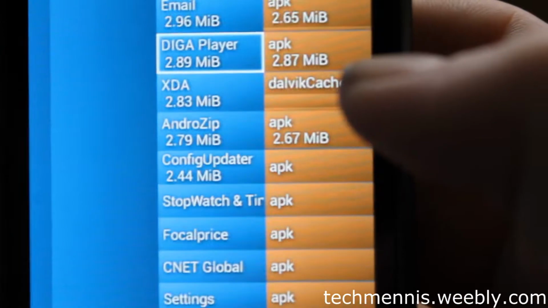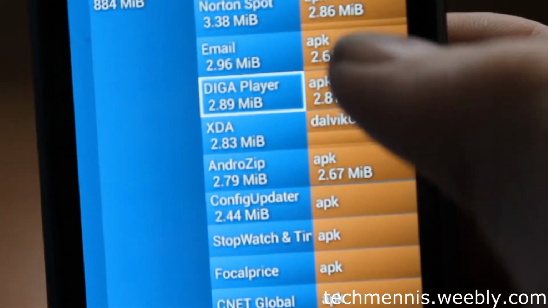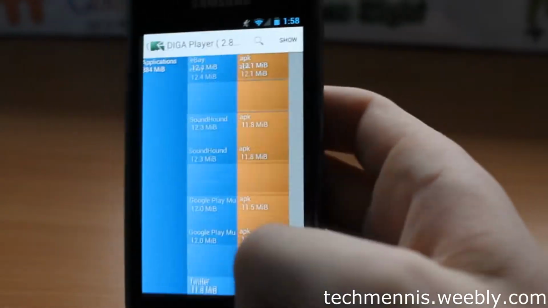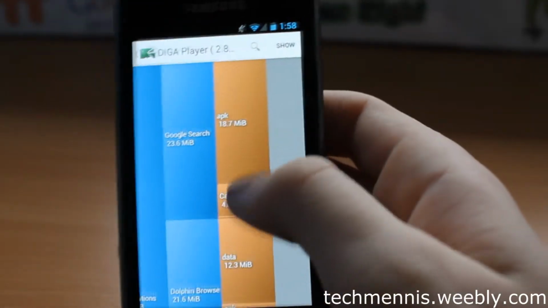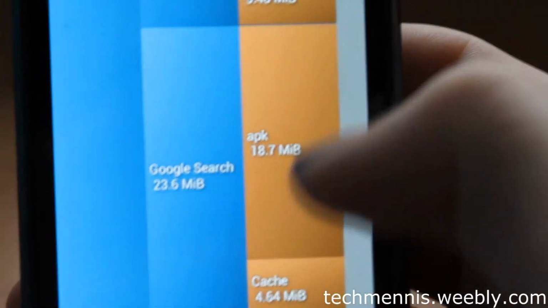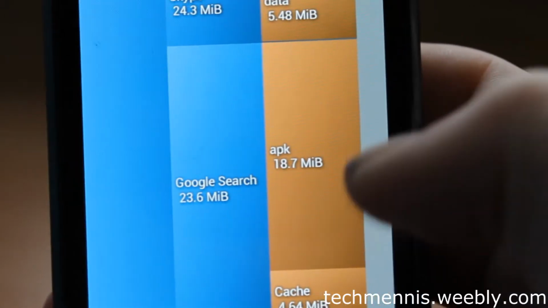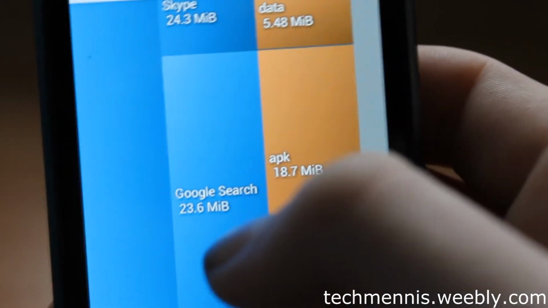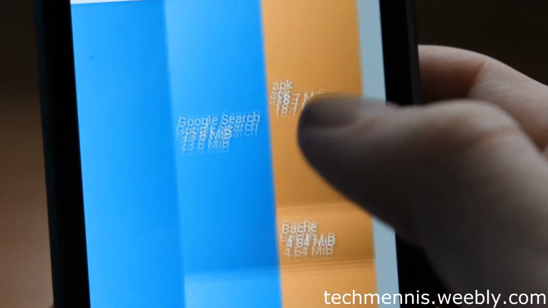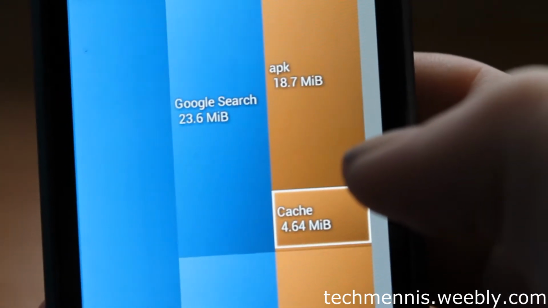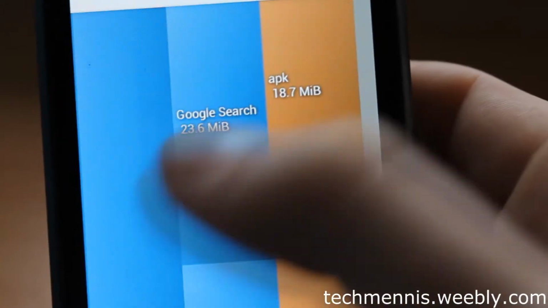You go down even more, and there's even more, and then you can see, so back at the top here, you can have a look. You scroll to the top, a lot of apps. So say this one, with Google search, out of the 23 megabytes being used, 18 is the app and 4 meg is the cache. So that means you can clear that and then you'll save yourself 4 meg.